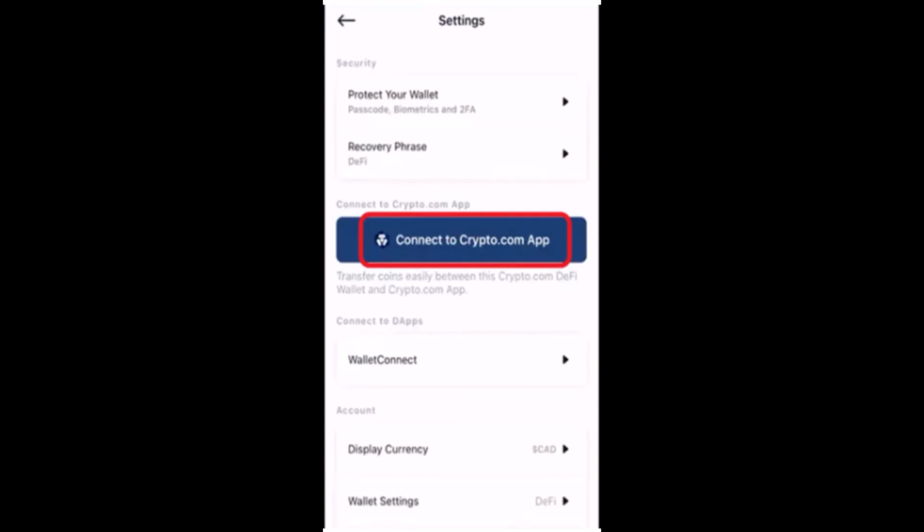I'm back with a new video on how to connect or link crypto.com to your Defi wallet account. So I'll be guiding you throughout this video. Make sure to watch this video till the end and follow the instructions as guided. So without any further delay, let us get started.